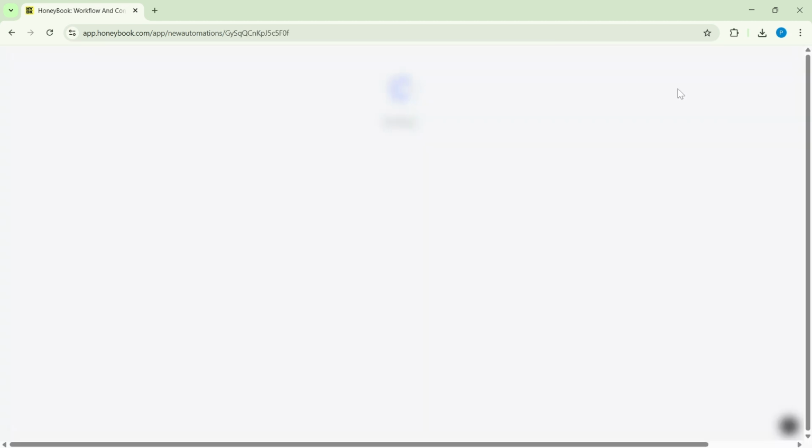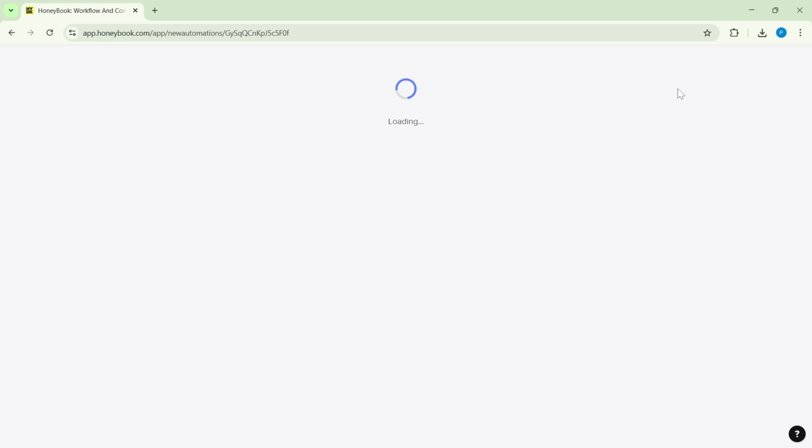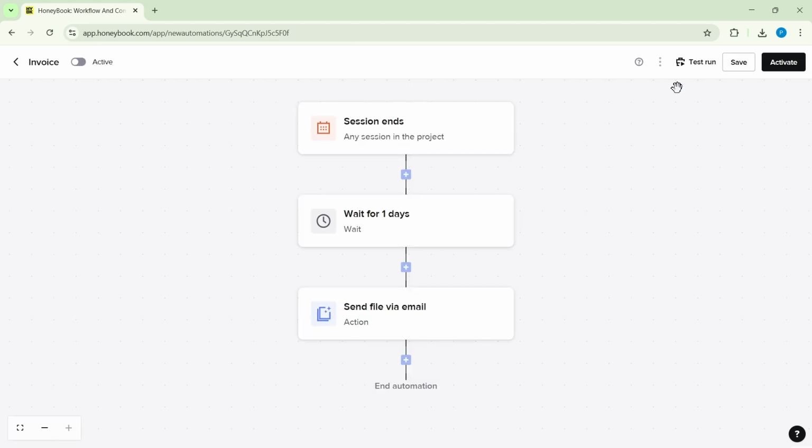HoneyBook will open the automation editor. Here, review what's included, the timing of the follow-ups, the messages that will be sent, and any conditions that might determine when reminders go out. Make sure the language reflects your brand voice, the cadence fits your payment terms, and the sequence aligns with how you normally handle billing. If you prefer to make small adjustments, this is the place to do it.